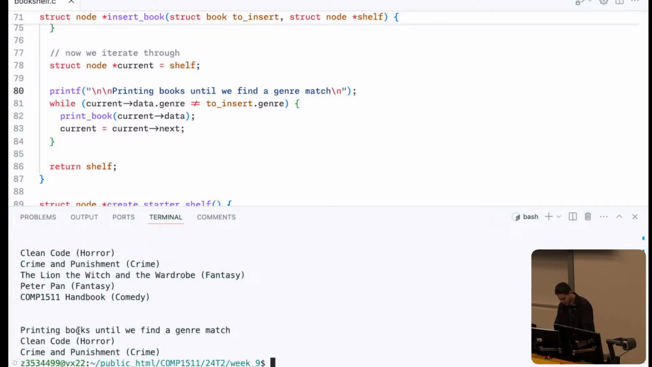All right, so we're printing books until we find a genre match. We print Clean Code because it's a horror book. We print Crime and Punishment because it's a crime book. Then it looks like it stopped, but what's happened is we found the first fantasy book and then we stopped looping. So right now our linked list, our current pointer is pointing to the fantasy book. Yep. So now we know we're at the first fantasy book. Is everyone following? Thumbs up? Good, great.